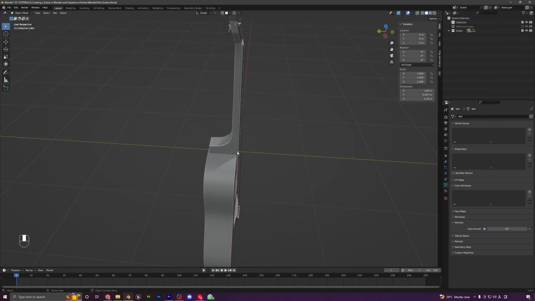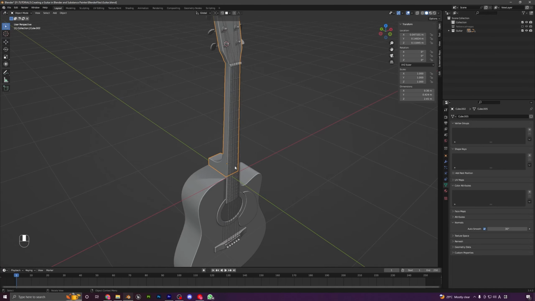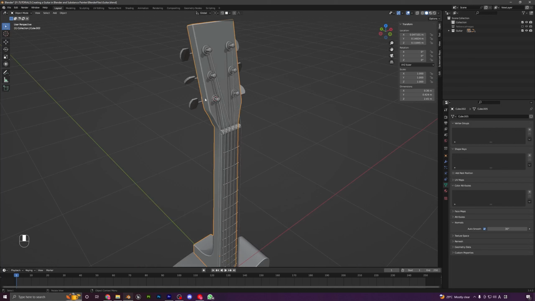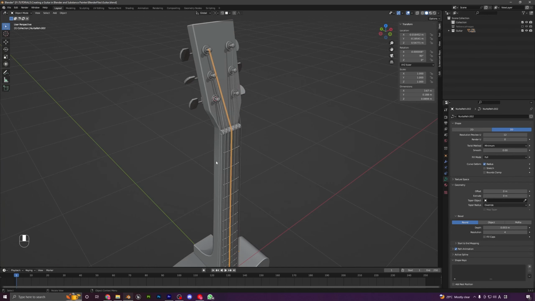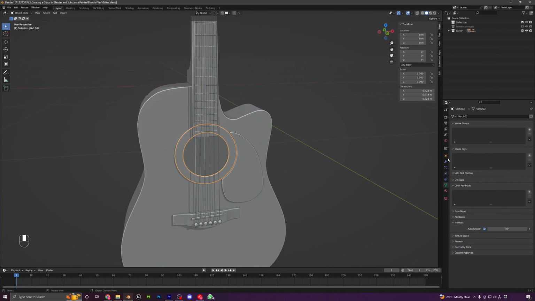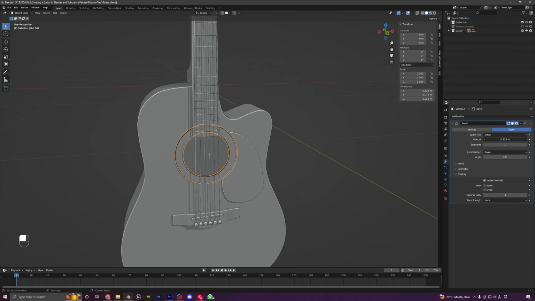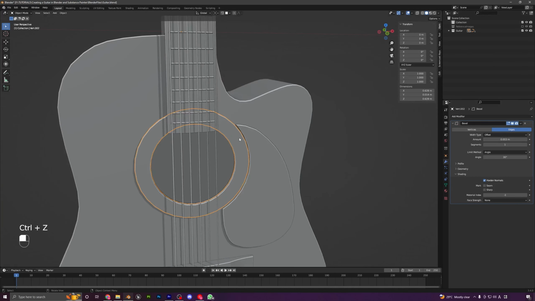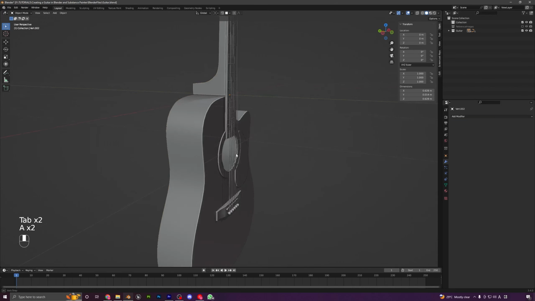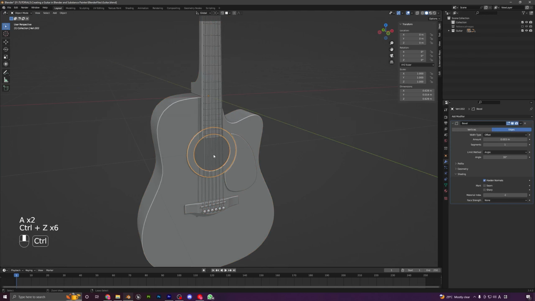So when we apply all the modifiers, we cannot really make any changes to those modifiers. Like for example, right now we can change things like the bevel amount of any of the modifiers that we have added or anything that we want to do. But if we apply this modifier, you will notice we cannot really change the bevel amount now as it is permanent. So make sure you are happy with your modifiers and everything.